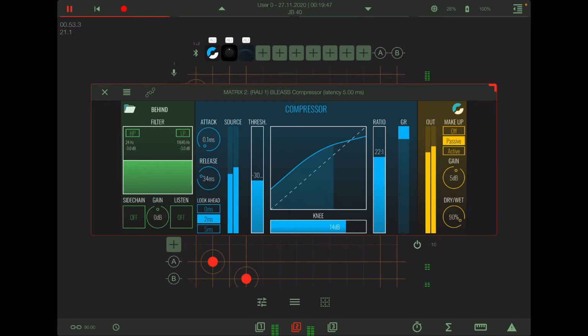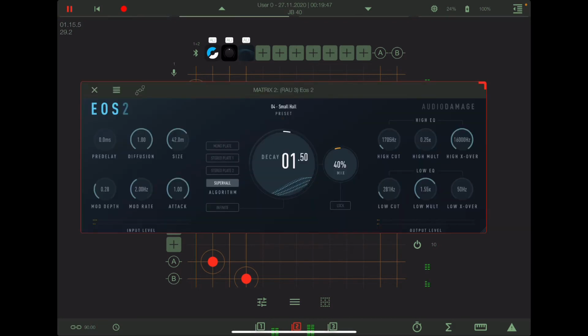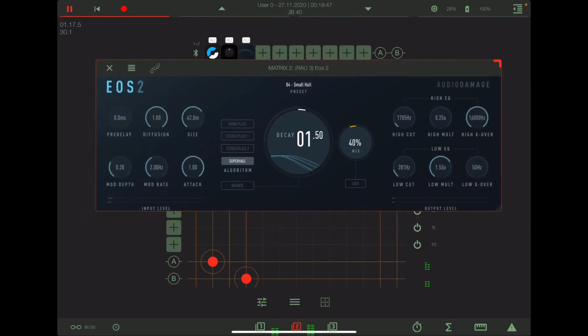I avoided Bleass's apps for a while because it's taken me a bit to get used to the look and feel of the interface. For whatever reason, I was kind of not into the flat 2D interface, but now I am. And this is just a really, really good compressor. So we got that, and then of course EOS 2, which I like a lot as well.